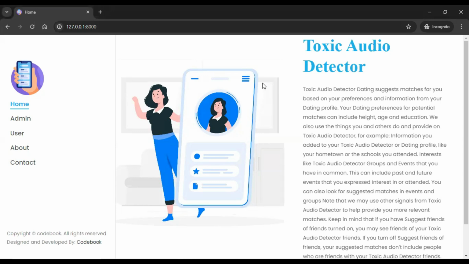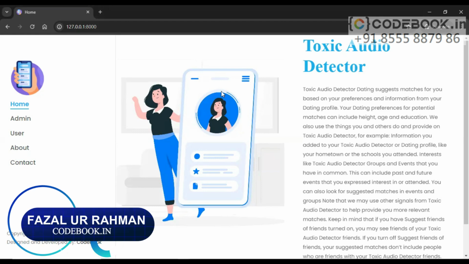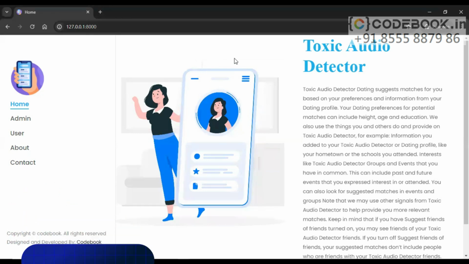Nowadays in social media platforms, hate speech through audio, images or videos is going viral. So there is a need to address this issue. What we are going to do in this project is detect hateful or toxic audio contents in social media platforms. Okay, let's explore the project.